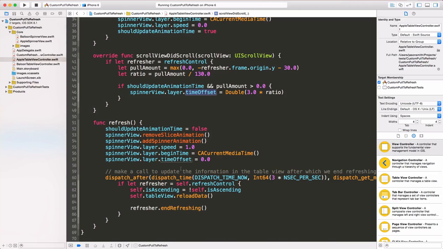We also have added this dispatch after block simply to simulate that a table view is fetching data from something like a web service or some other source. So we're going to let this run for 3 seconds, after which we're going to flip the table view's data, reload it, and then end our refreshing.